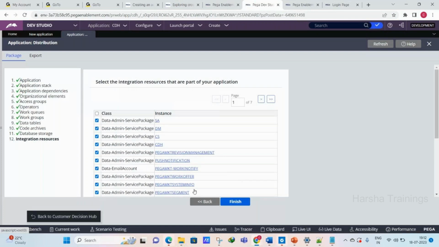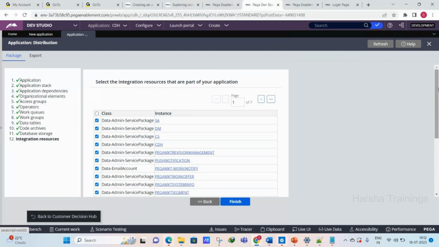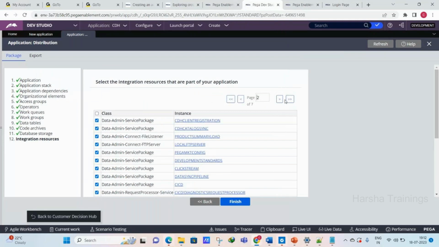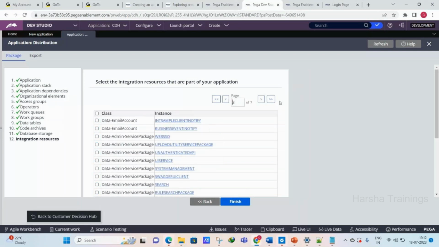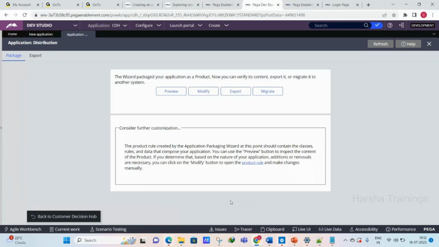So in the last step you will have these service packages and all these things. So here we don't need all of them, we need only some of them. That is fine. So what you do, I think only some are selected, not all of them are selected, so then it is fine. Okay, because I thought all of them are selected, so only some are selected. I click on finish. See, the only thing is that you unselect the work queues.